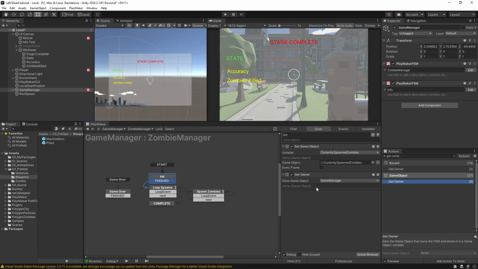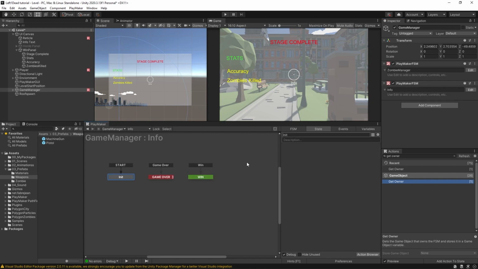And actually, let's not put it in this zombie manager FSM. So what I'm going to do is I'm going to cut that out of there, and I'm going to put it over here in the info initialization. Okay, so what a get owner does is it gets this game object itself and it stores it in this variable. And then in the variables tab, we're going to make a new int value called shots fired. And I'm even going to copy this text because we're going to need to reference it right now. Capitalization and all that, you know the drill.